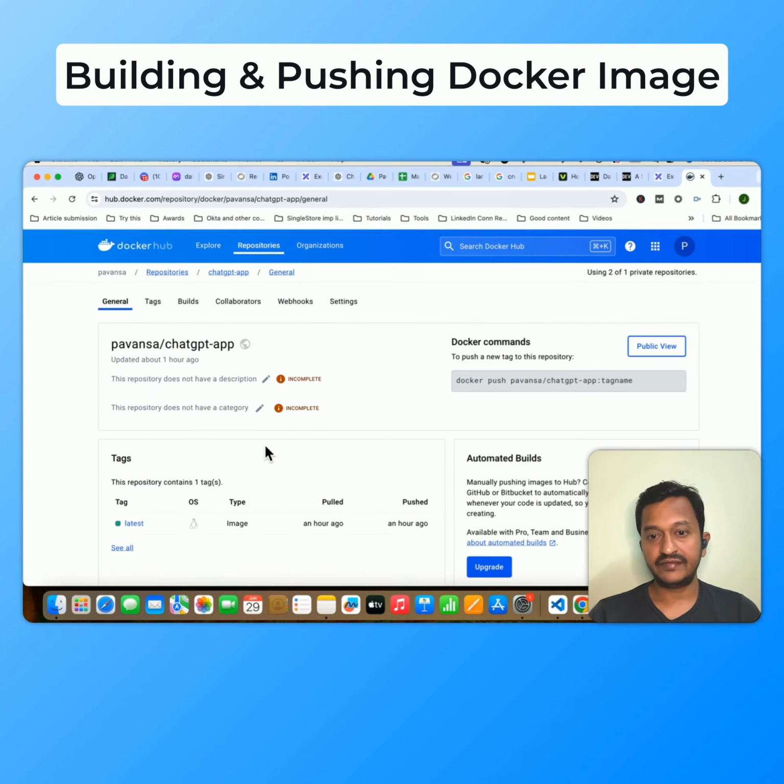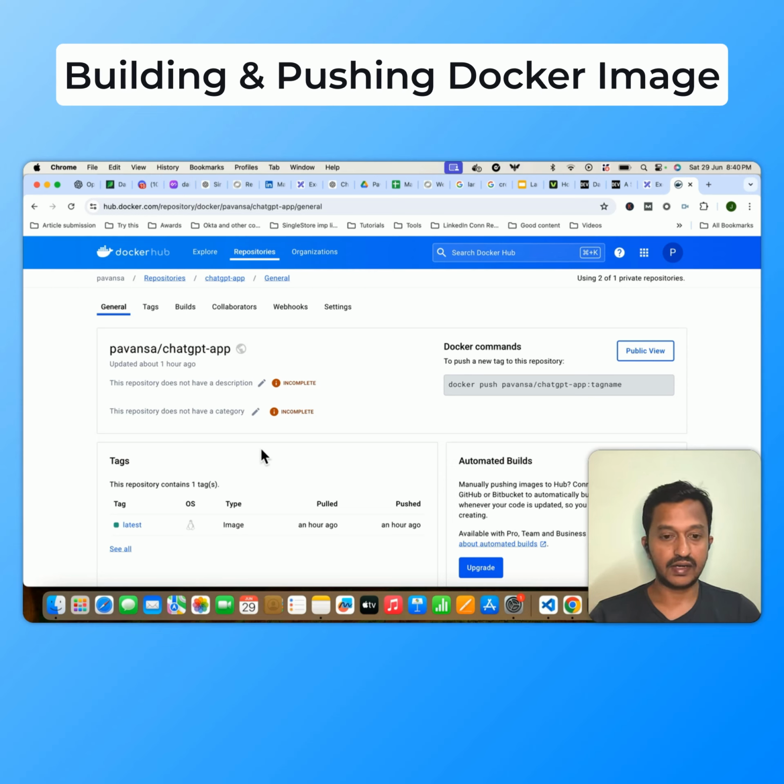So now everything is combined together, and we have pushed this, and this is how you can containerize your application and push it to Docker Hub. Anybody can now pull the image and run it on their local machine, and the application runs as usual, like you saw. Okay, thanks.